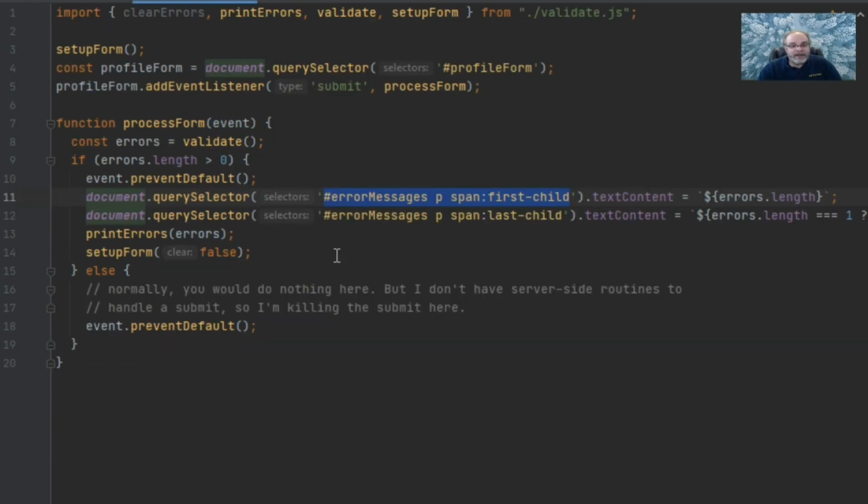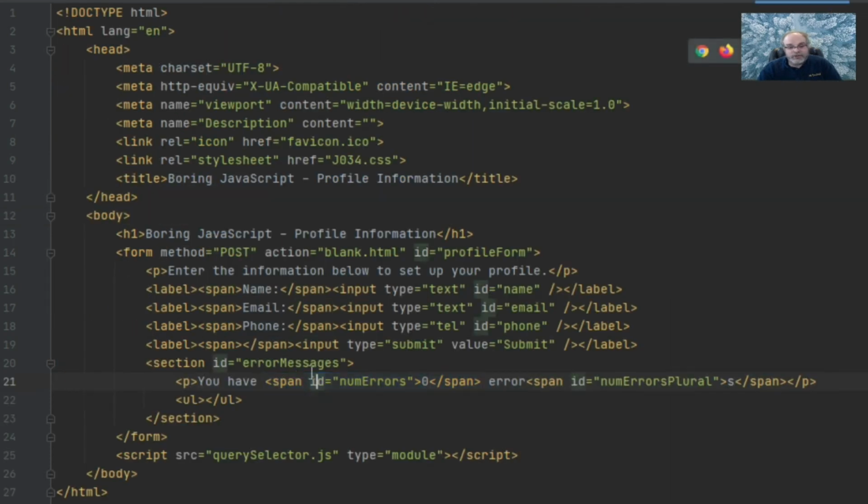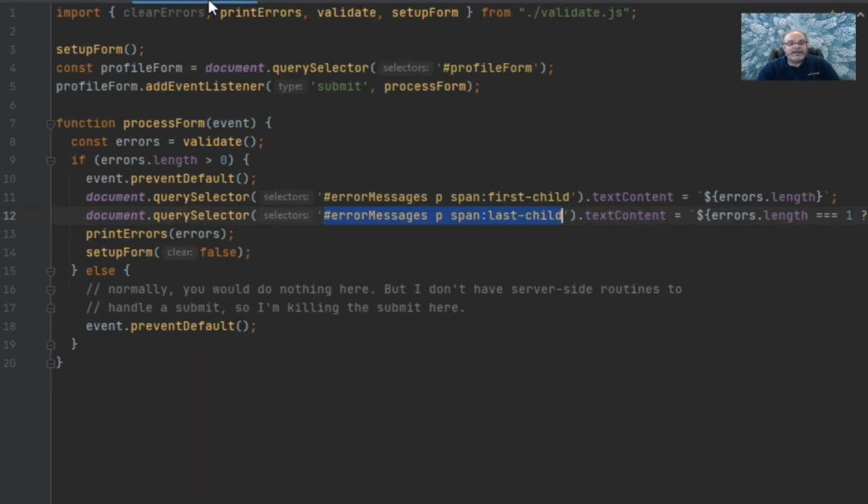The second one there is the exact same thing, except it says last child. So if I go into here, well, we have 2 children. We have the first span and we have the second span. So the second span happens to be the last child. So that will point me to num errors plural. And other than that, it works exactly the same way as getElementById.